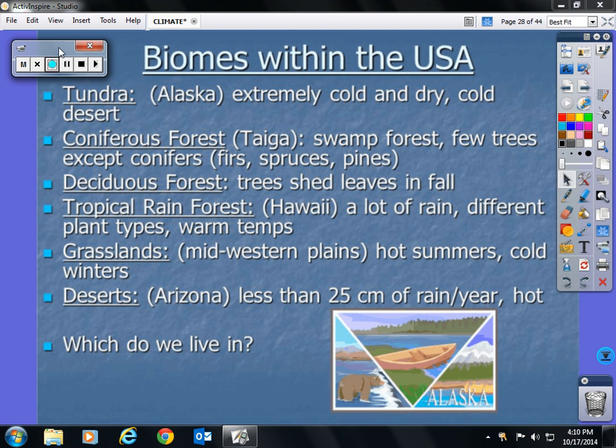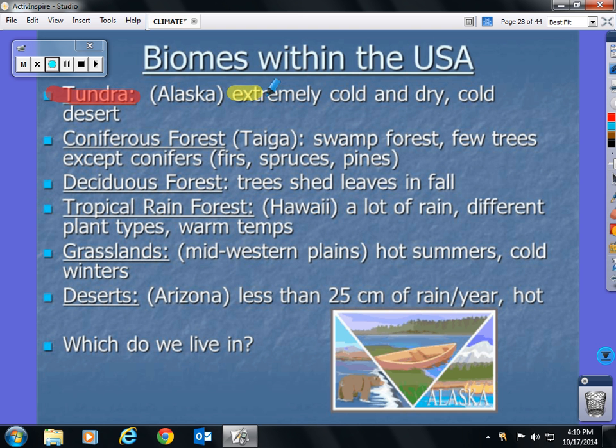Okay, biomes, you learned these in 7th grade. The ones I want you to know for sure, the tundra. Oops, I'll choose yellow. It says extremely cold and dry. It's a cold desert. Think about Alaska. Your deciduous forest, this is where we are, where the trees shed their leaves. You already know what a tropical rainforest is, a grassland, a desert. I think you know those things.